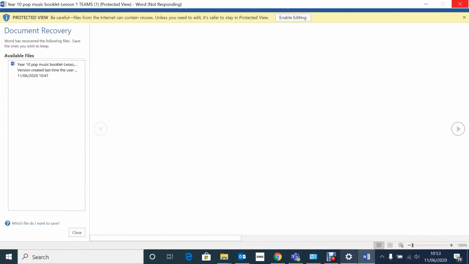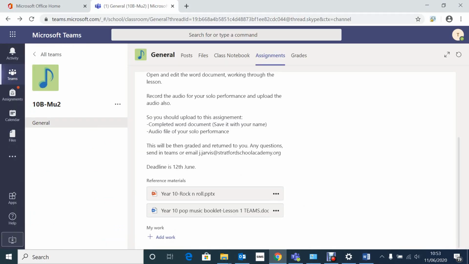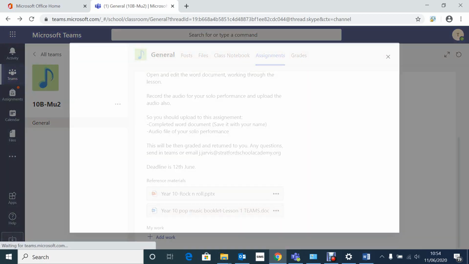So if I go back to the page, once you've done your work and edited it, there is also a function on some computers where you can actually just edit it in the Teams, open it in Word on the 365, which works very well as well. But for us, what we're going to do is download it, do the work on Word, save it as a new file, and then we click to add work.